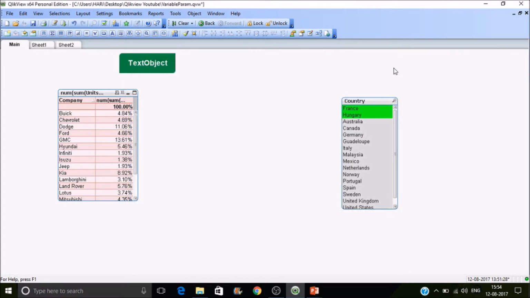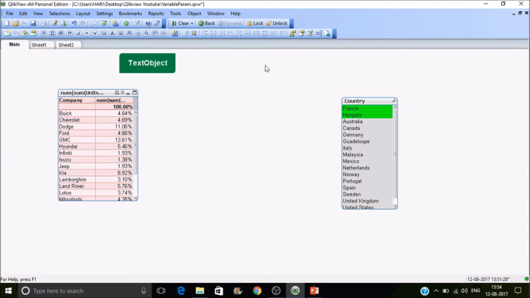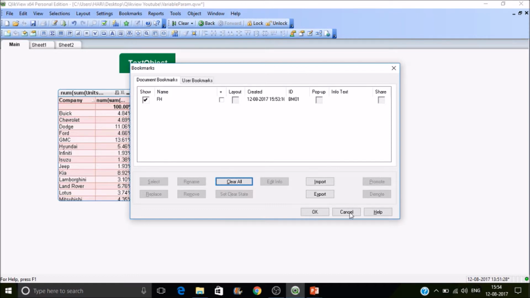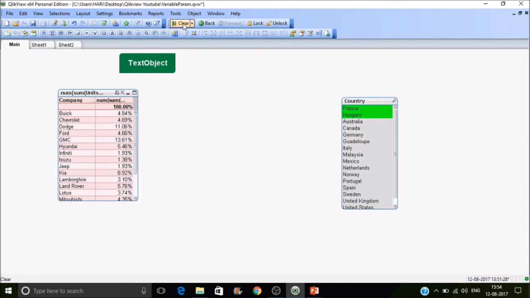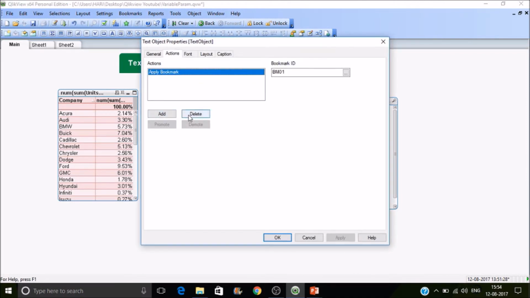For that, Control Shift B is the shortcut, right? So if you want to clear all the bookmarks, you can just remove those things. This is how you can use the bookmark. Let's go to properties and actions. Let's see the other options.